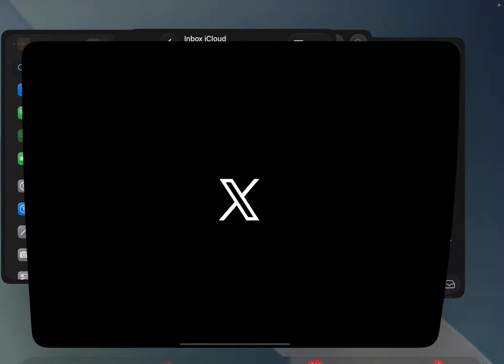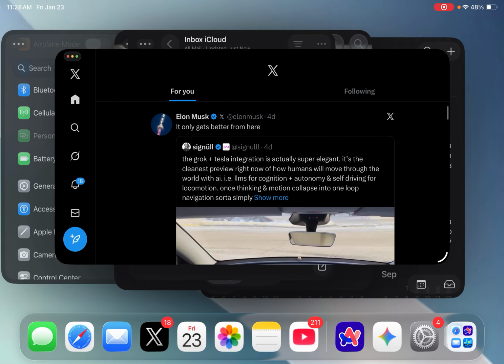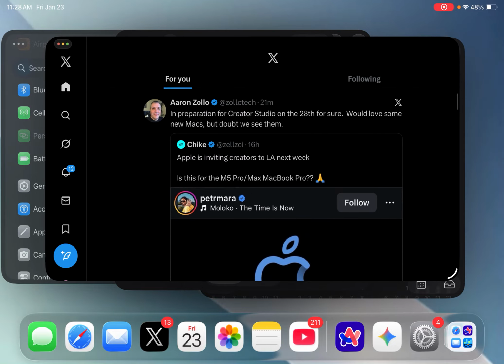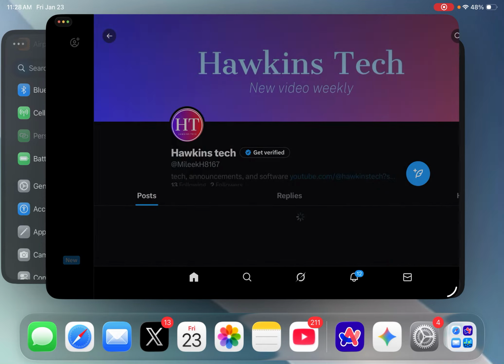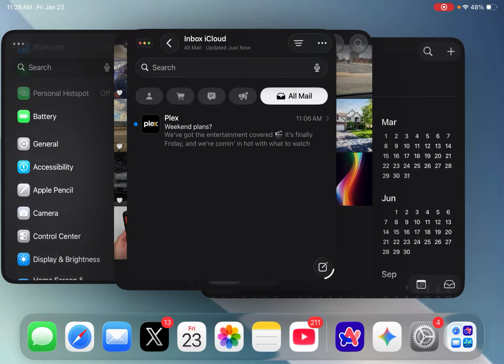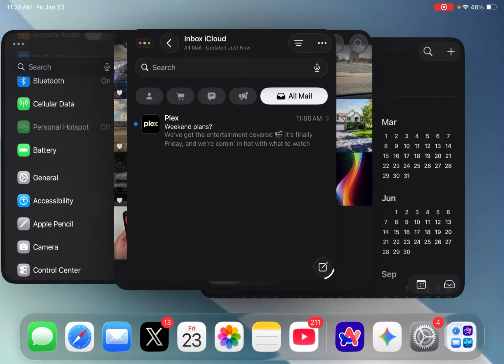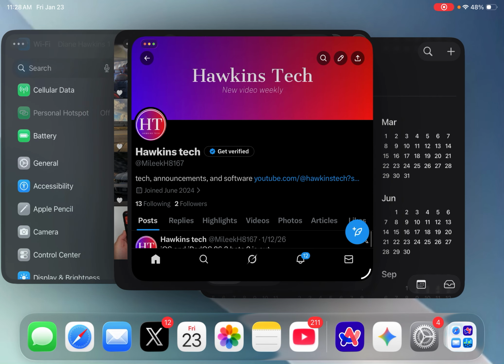Now, if I open up X or Twitter, and we go over to Hawkins Tech here. As you can see, settings is now displayed. It's now faded in the background. I just closed X or Twitter. You can see I can scroll up, but if I bring it back, you can see that settings is displayed, or it's sort of blurry in the background.